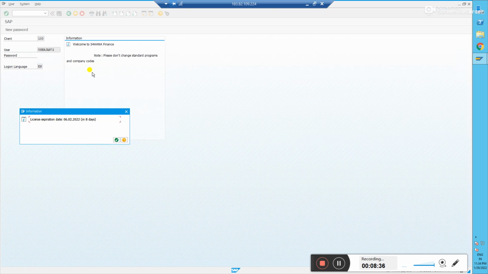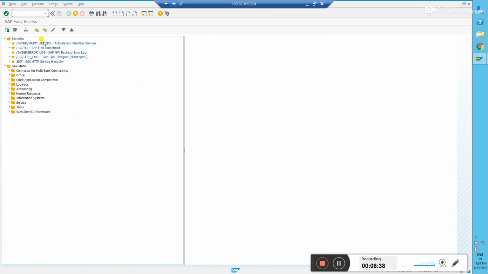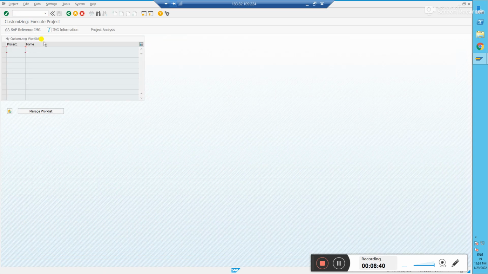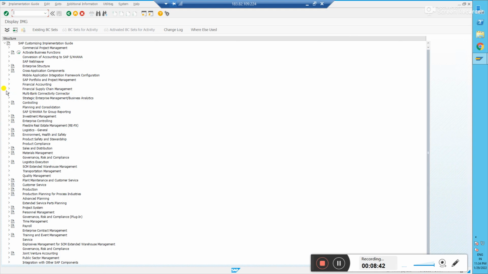Okay, I've just logged in. Let us go to the SPRO. So first we need to define an enterprise structure. In interviews also, they'll first start by asking what the FI organization structure is. This is a basic common question, and yes, we should know it. What is the structure we are defining?